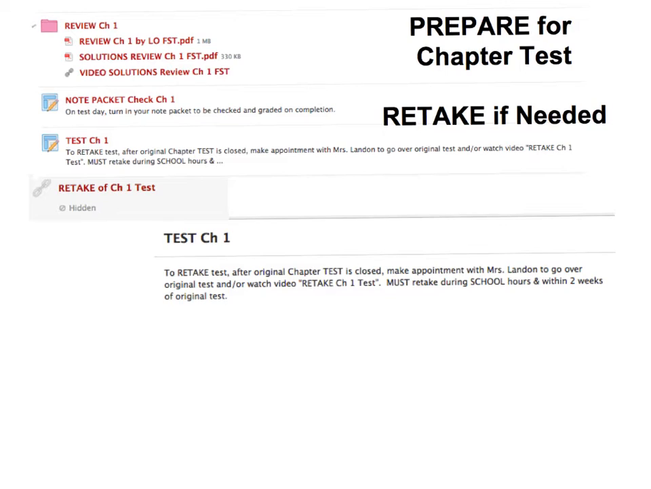In addition to that, they may also want to watch a video of me going over their test. Right now it's hidden, but after the test is closed, I will unlock this and students can get a step-by-step of me walking through every question on the test. Now, for the retake, it must be done during school hours and within 2 weeks of the original test. So students need to plan accordingly and make sure they get the retake done within the appropriate window.